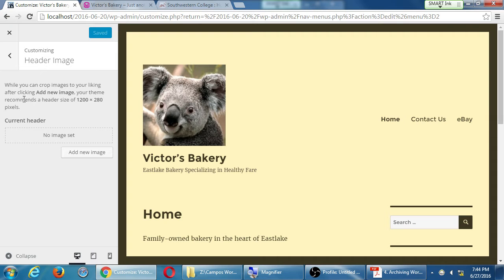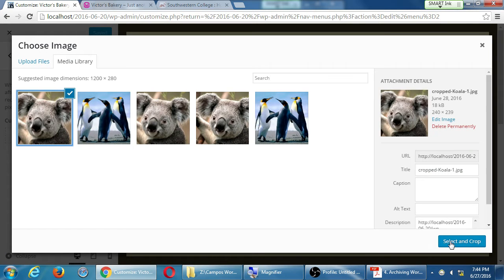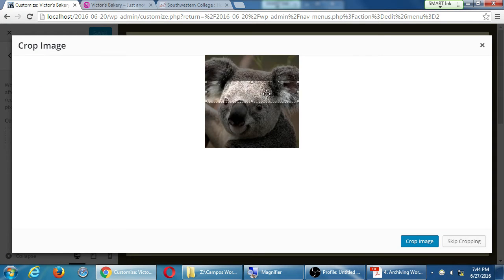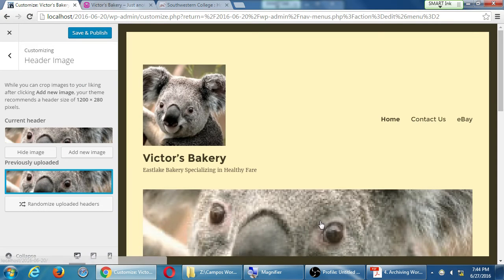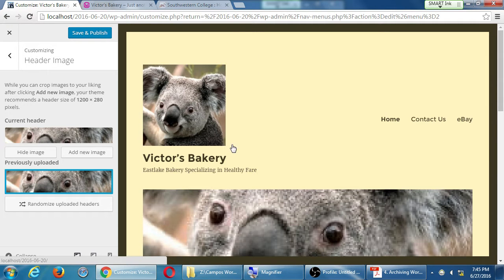Header image. When you can crop images and add a new image, and it recommends that size. I have an image. Let me just put it up there, see what it looks like. It's going to be a very thin image like that. And so now we have there that koala staring at you. You can add multiple images. This will create a very basic random slideshow. It's not that good.